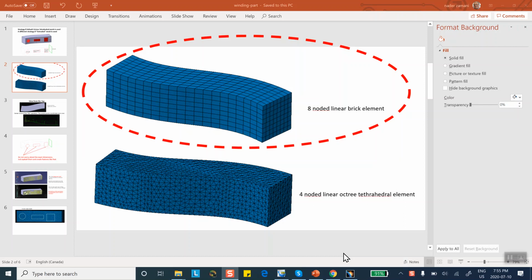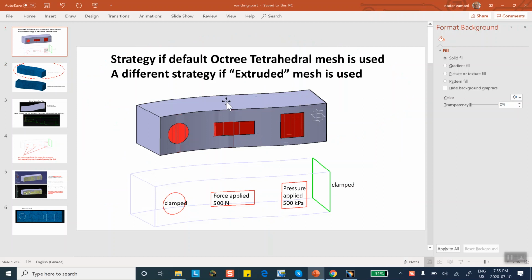This is the third video segment from the current series that I'm making. Let me remind you what the problem was that we were considering. It was a winding block like that. This right end is clamped, and on the front face, I have several features. A circular one where it's going to be clamped, a rectangular one where there is a force applied in a certain direction, and the square feature where a pressure is being applied.